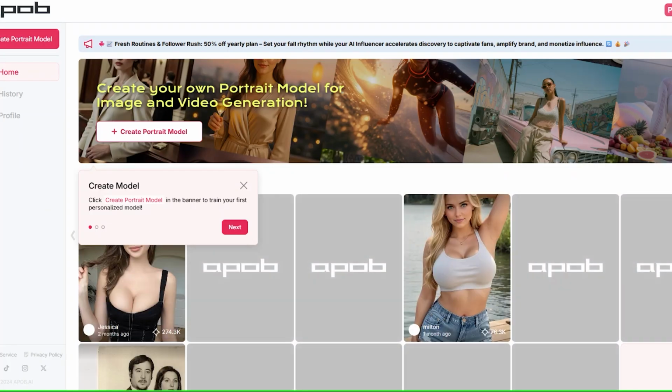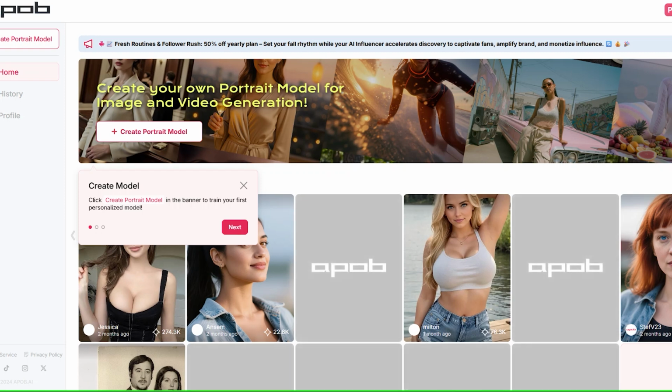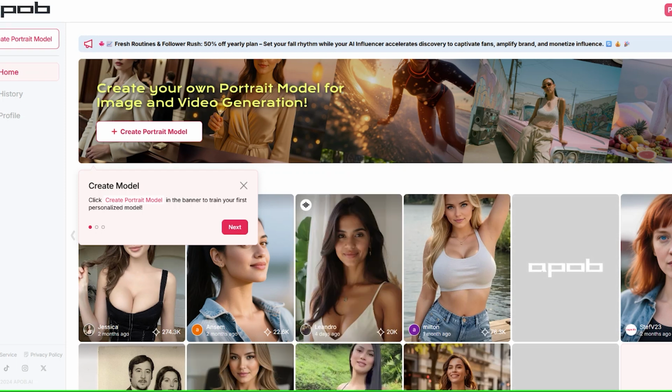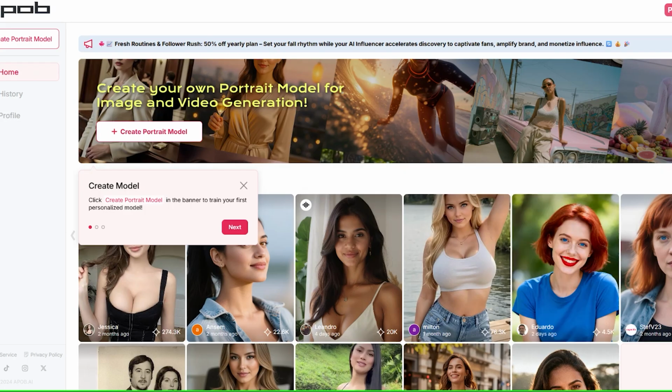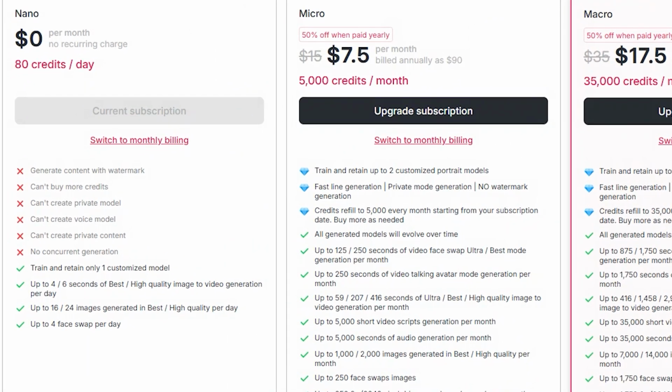So number 6 on my list is this Apob AI. You can see this, super realistic. And how many credits are you earning every single day from this AI? I'll click on pricing. So this is it, the free version, you'll be earning 80 credits every single day. That is enough.